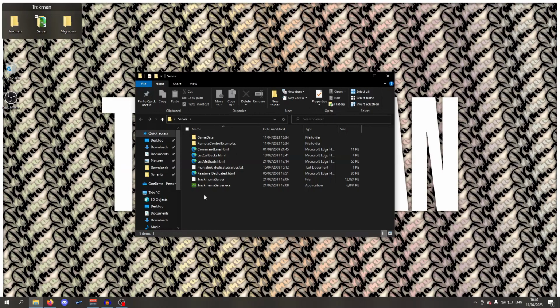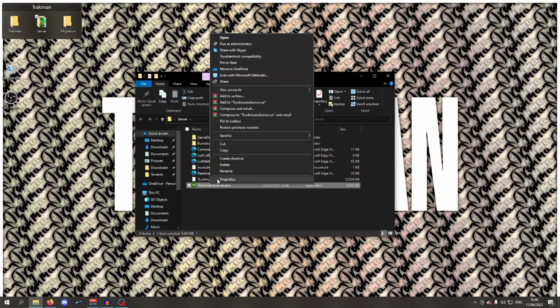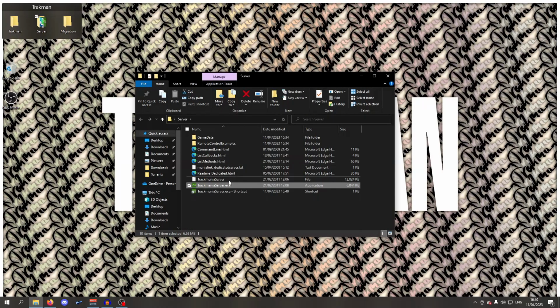I'm going to be doing this tutorial on Windows. If you want to do it on Linux, it's just a tiny bit different, but it's almost the exact same thing. So what we're going to want to do is we're going to right click on the Trackmania server, and we're going to click create shortcut.